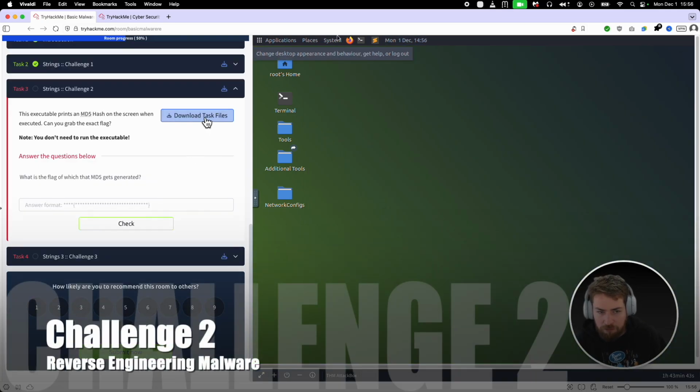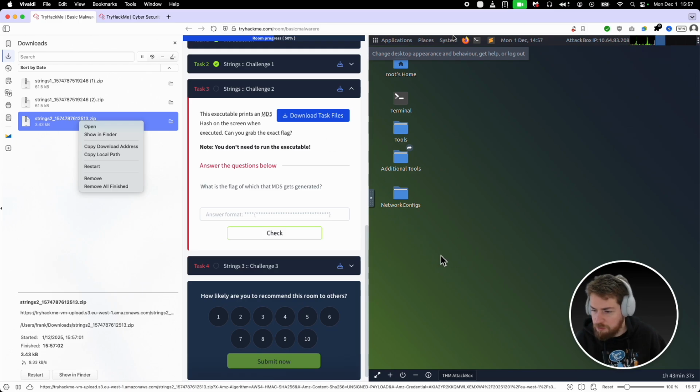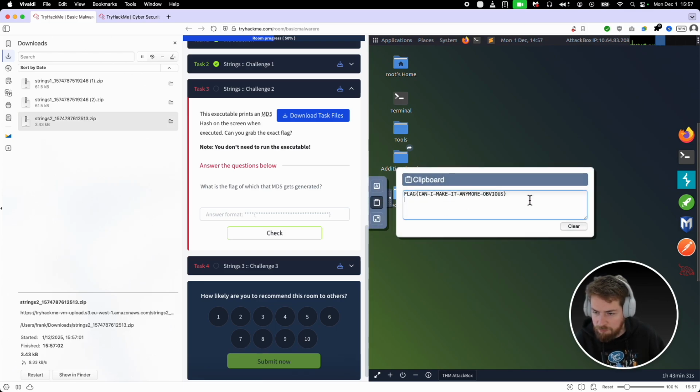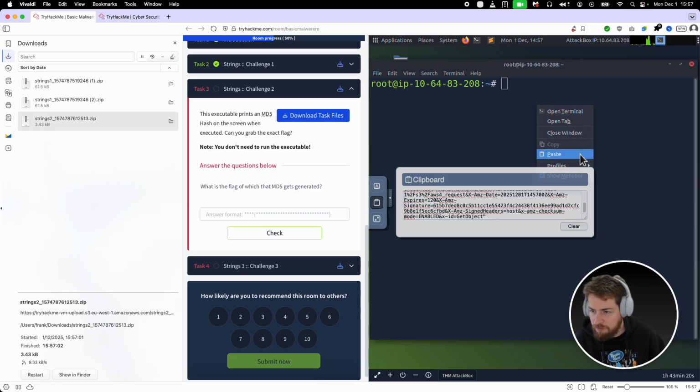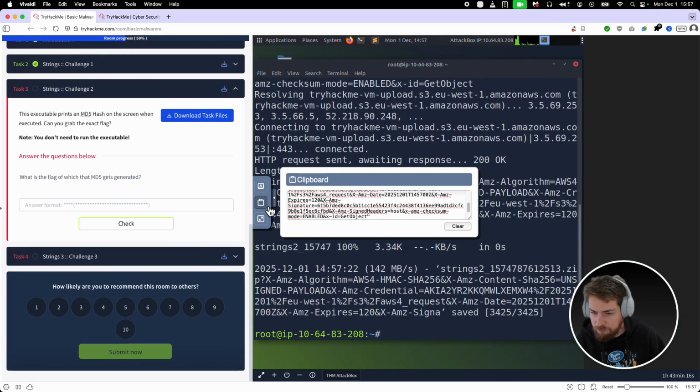Okay, so we click download task files for challenge 2. Then it starts downloading, and then we download it to our computer. So let's download it to the attack box. We copy the download address. Then again, we type wget. We paste in the address, put the closing quotes. Open a terminal. Right click, paste, enter. And you'll see it downloaded to the attack box.